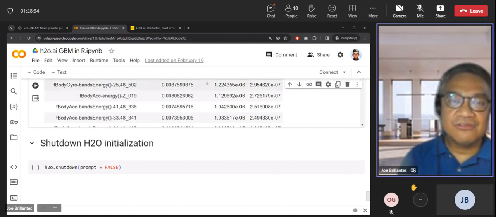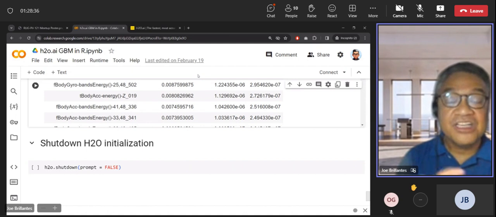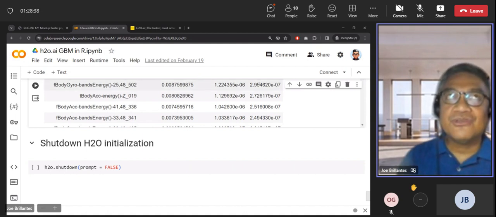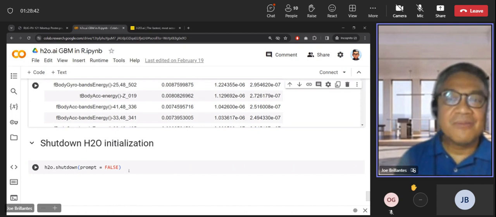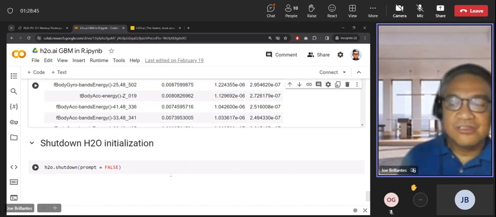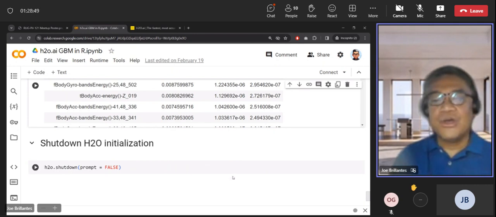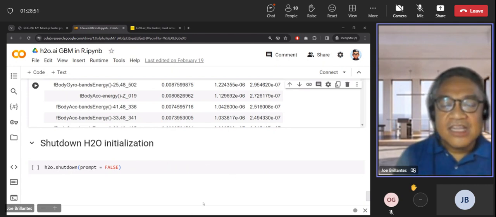Especially if you're just using the free tier. But if you're using the paid tier, then maybe your allocation will run out very, very quickly if you do not shut it down. Okay, so that is it.